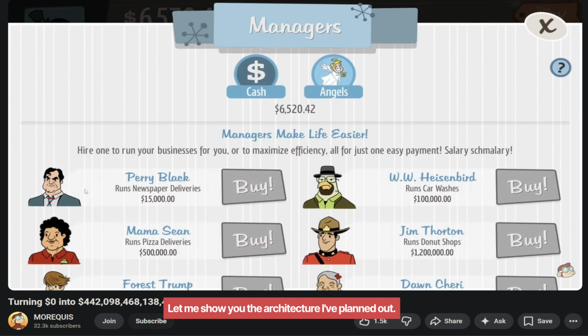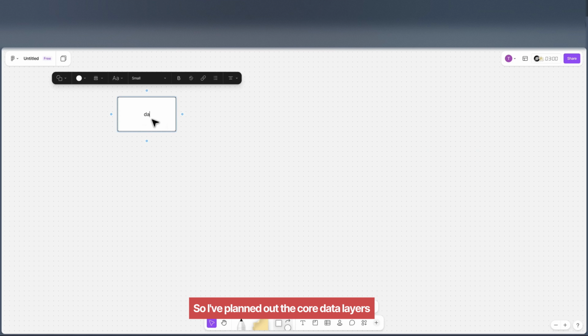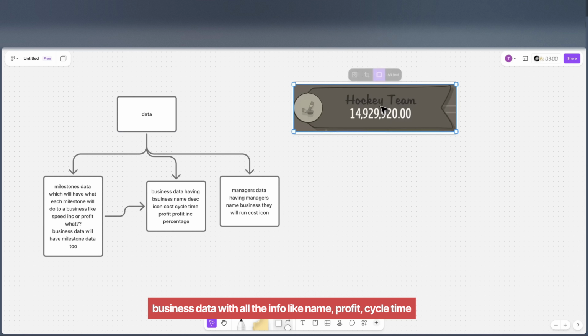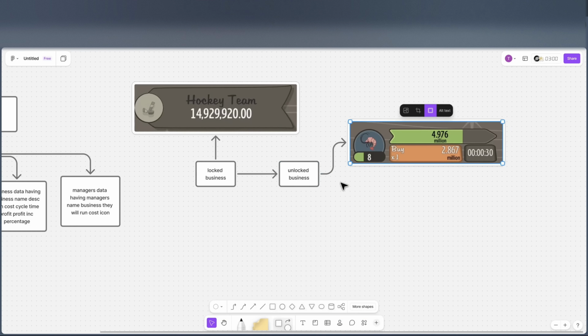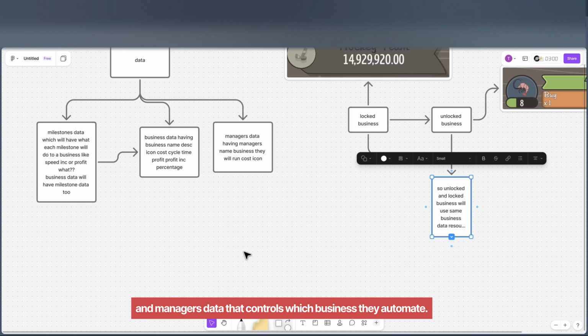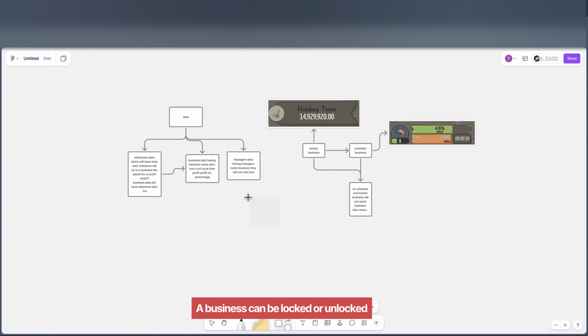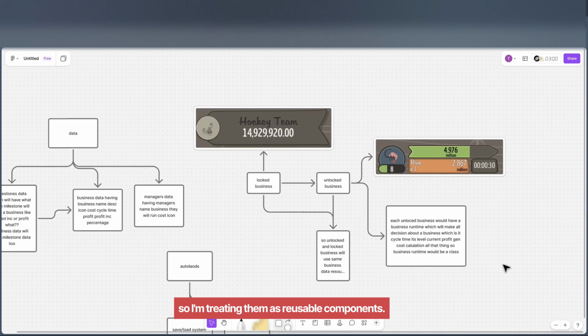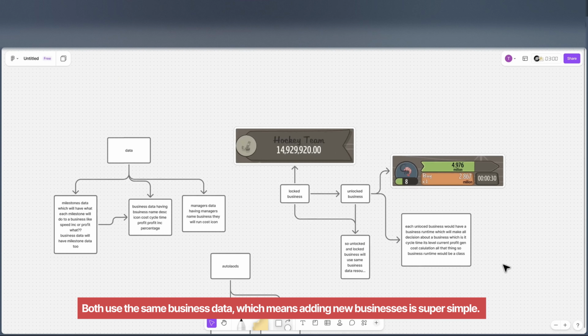Let me show you the architecture that I've planned out after watching the game. So I have planned out the core data layers: milestone data that defines what bonuses unlock at each level, business data with all the info like names, profit, cycle time, and manager data that controls which business they will automate. A business can be locked or unlocked, so I am treating them as reusable components. Both use the same business data, which means adding a new business is super simple.